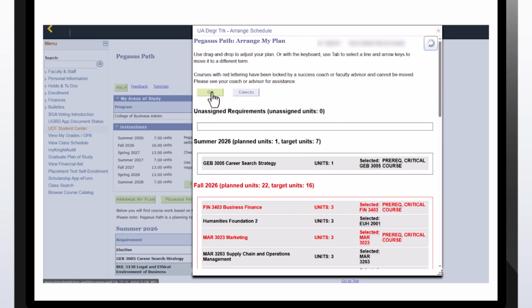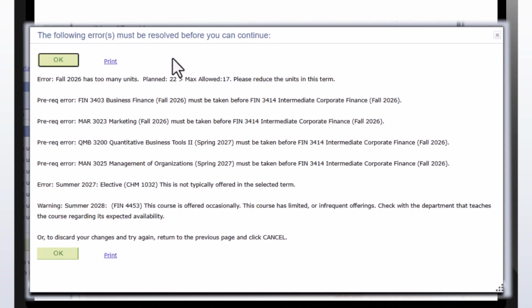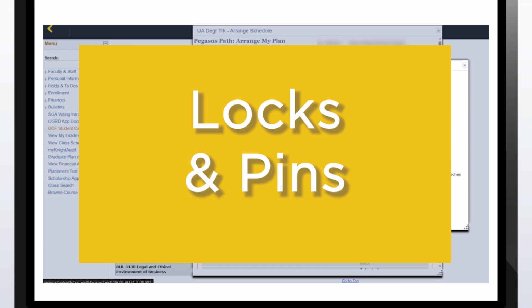If Pegasus Path detects a problem with your changes, it will display a warning message. Some problems may include prerequisite errors, courses not offered in that term, and too many planned units. Once your problems are resolved, click OK, and you'll be returned to the plan where you can view your changes.